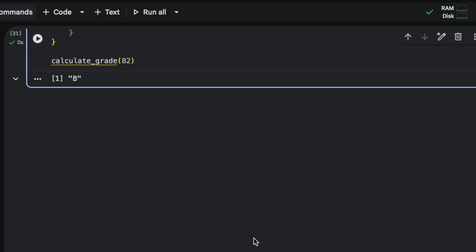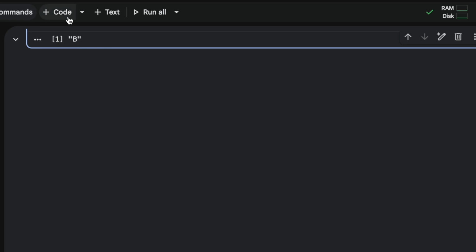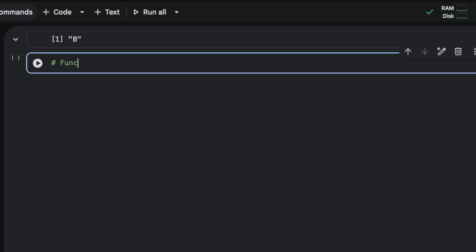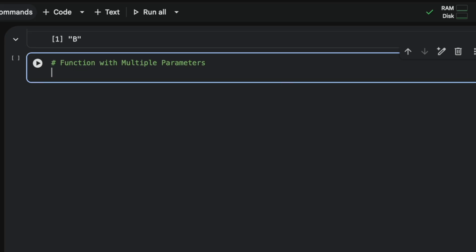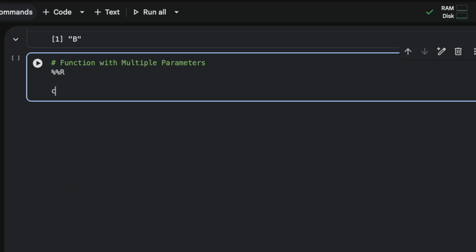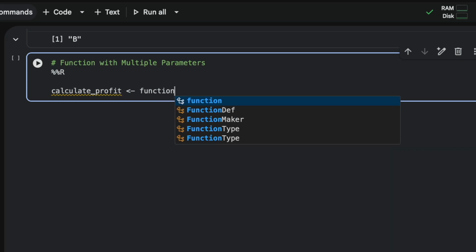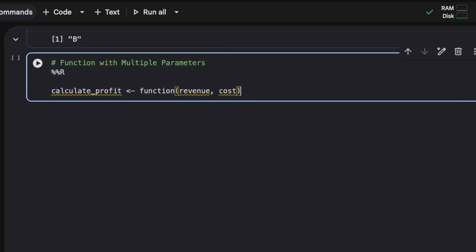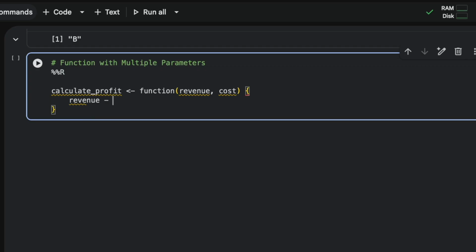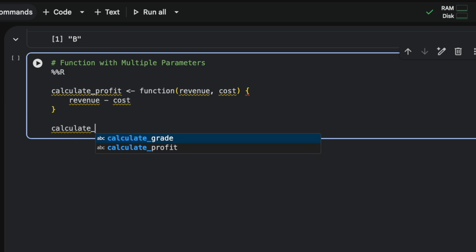In R, you can define functions with multiple parameters to perform calculations. For example, you can create a function to calculate profit using revenue and cost as inputs. Profit is calculated as revenue minus cost. So, you can define a function that takes two parameters, such as revenue and cost, and returns the difference between them. For instance, if you call the function with values like 1000 for revenue and 750 for cost, it will return a profit of 250. This approach is useful because it allows you to reuse the same function for different values without rewriting the calculation each time.